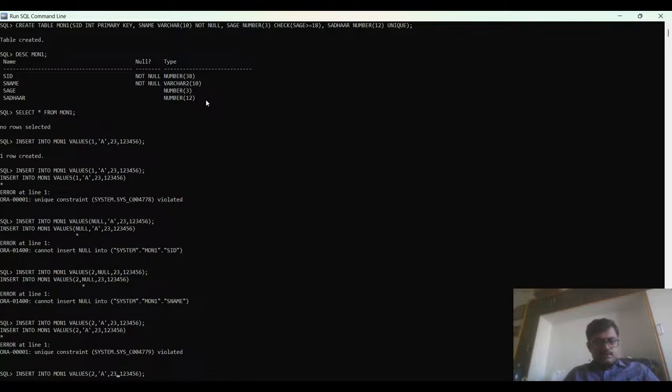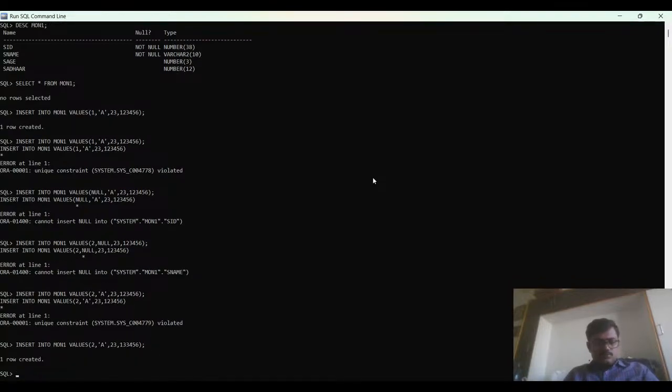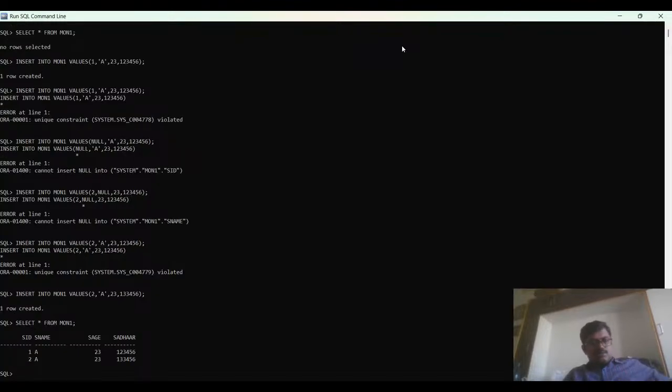Because SR there is a unique number, a unique constraint, that's why we have to change this value. Now the row is created. Now select star from table name Monday 1. Now we can see here.